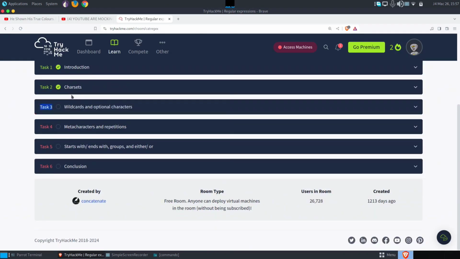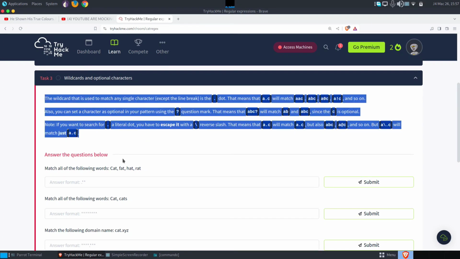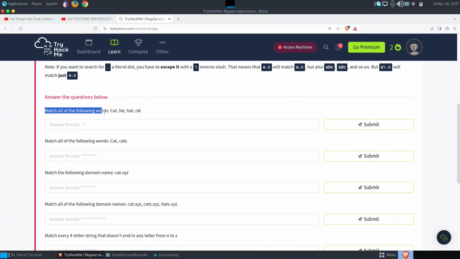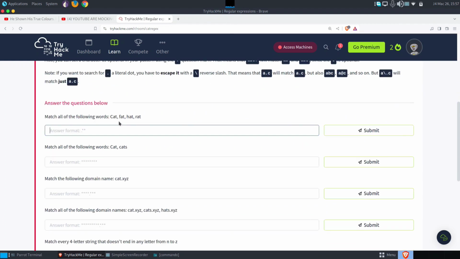Welcome to task number 3, which is wildcard and optional characters, and this is the explanation of how we are going to answer the following questions. Here we can see we needed to match all of the following words, which are cat, hat, fat, and rat. To do this, we are not going to use the square brackets, because in this task we need to utilize something called the wildcard and optional characters.